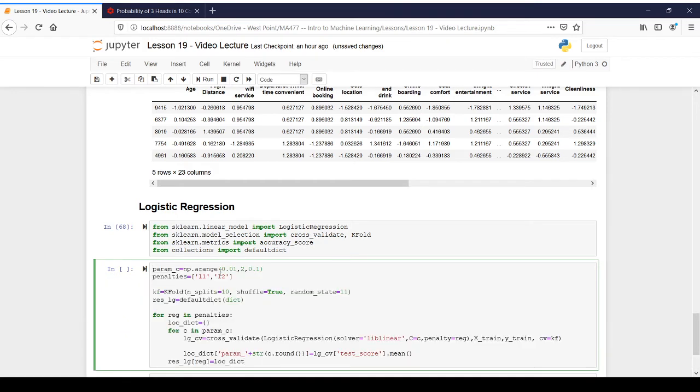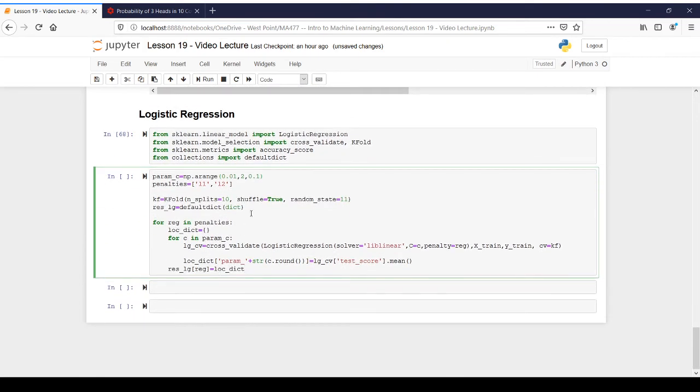So, not to waste too much time, I've sort of already done this. We've done things like this before, so I'm just going to quickly talk over what's going on here. Let me actually start running this in the meantime because it will take a while. We want to tune the model, we want to tune the C parameter and the penalties, and we're going to use cross-validation and k-fold to do that.